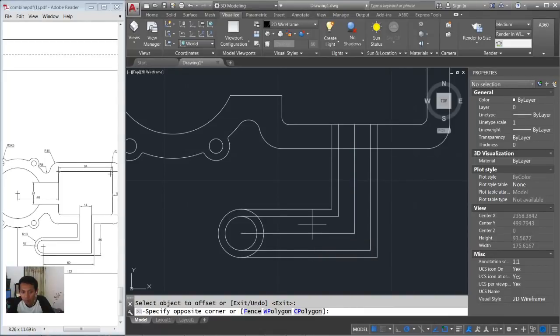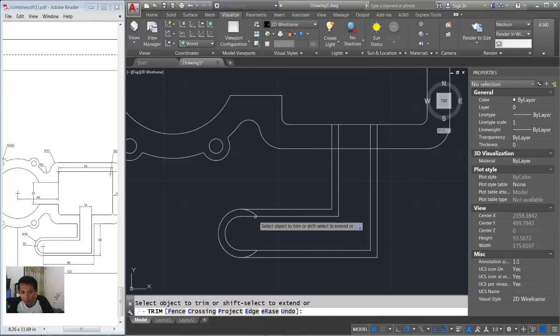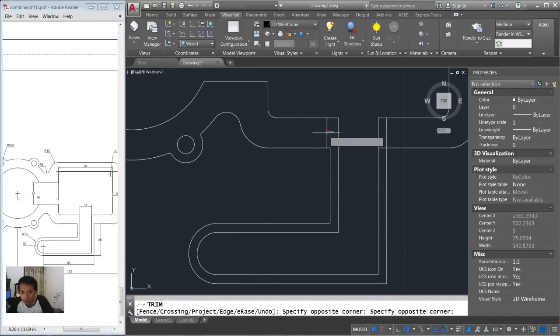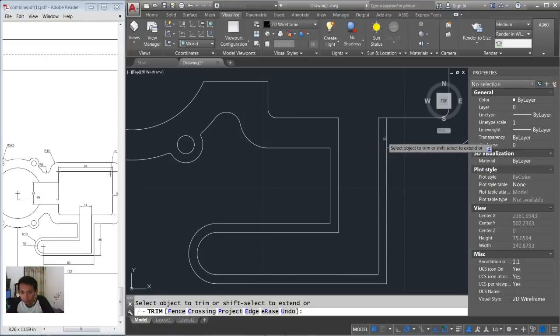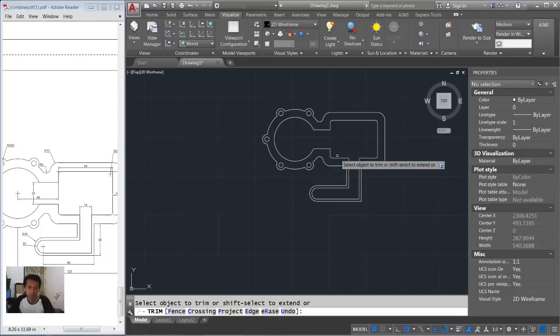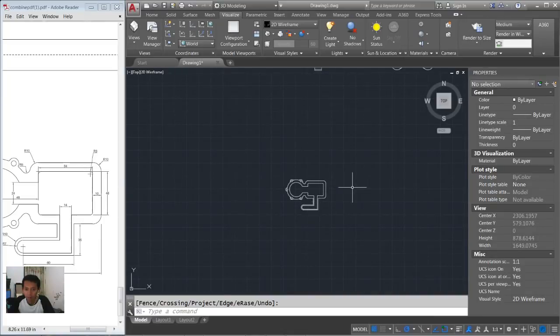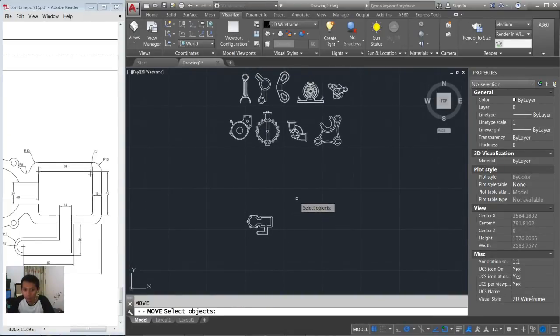Okay, next I will delete in here, and then you can use a trim command to cut this circle, cut in here, and then we cut in here. Okay, we finish this object. Okay, I will move to this point.